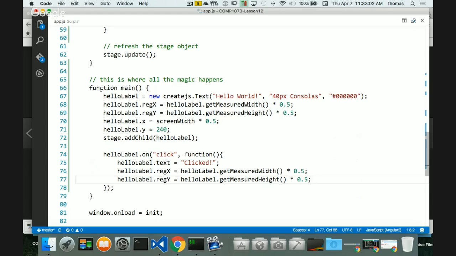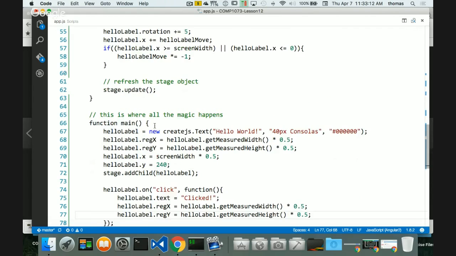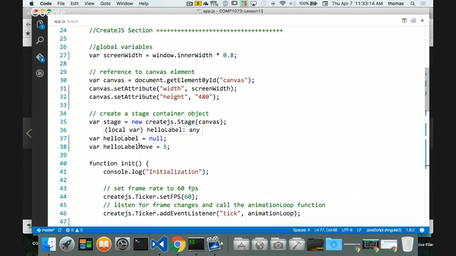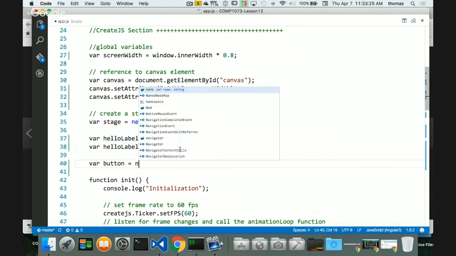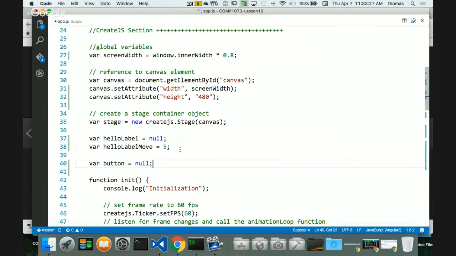So if I do this, I need something else in my main. I got my hello label, that's cool, and I got my helloLabel.on, that's kind of cool too, but I want to click on my button instead of this, and I want to create a button. If I want to have it spin around and all that kind of stuff, or move around, I want to declare it here in the global namespace. So I want to say var button, let's call it button. I will make that equal to null, just give it some kind of presence.